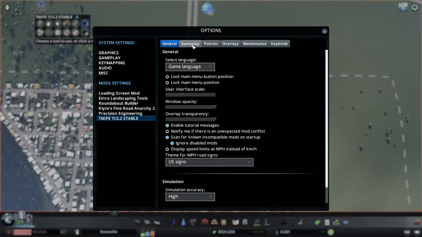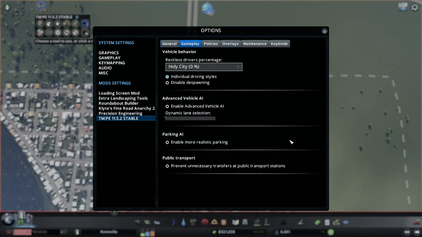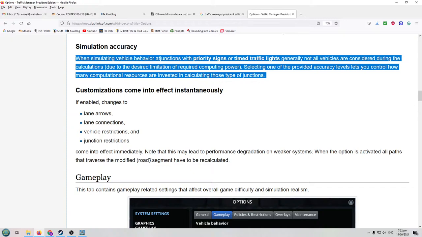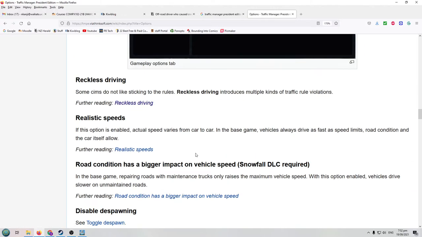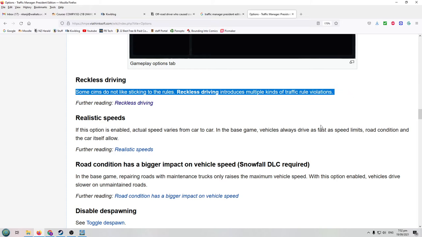So let's go to the gameplay settings. We're going to look at what vehicle behavior is. Again, let's go back to the wiki and learn about the vehicle behavior. Reckless sims. Some sims do not like sticking to the rules. Reckless driving introduces multiple kinds of traffic rule violations. What that means is that at 0% reckless driving, everyone will obey the rules no matter what. Cool. If we go back to the game and have a look at what some of the other settings are.